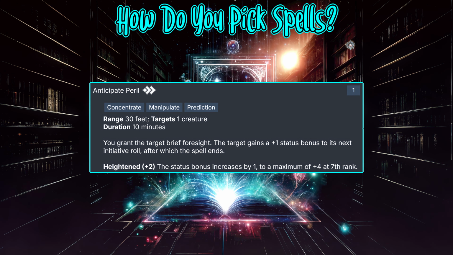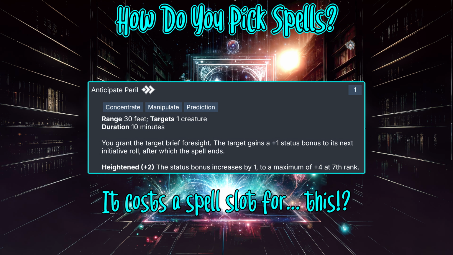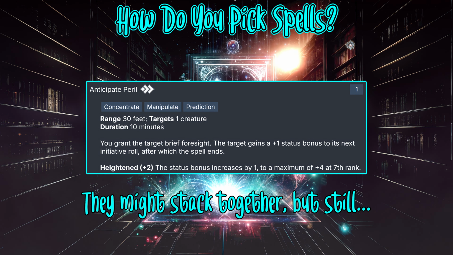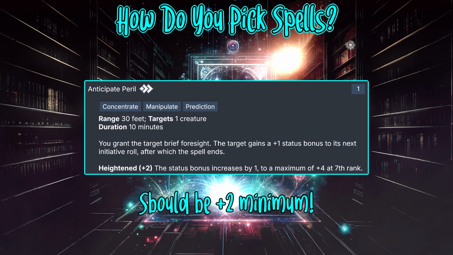It only lasts 10 minutes, it targets one creature, and it's a +1 status bonus to initiative, which you can get from just having someone scout, which literally costs nothing. It's an exploration activity that anyone can do, and it gives the entire party a +1. They could have changed it in the remaster too. Ugh, alright, I'll shut up whining.